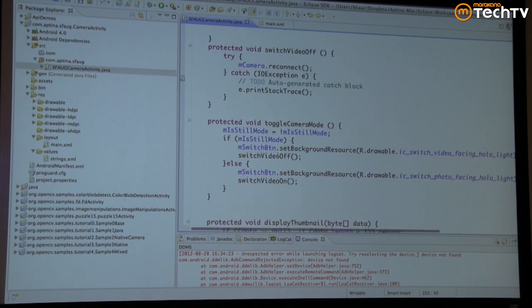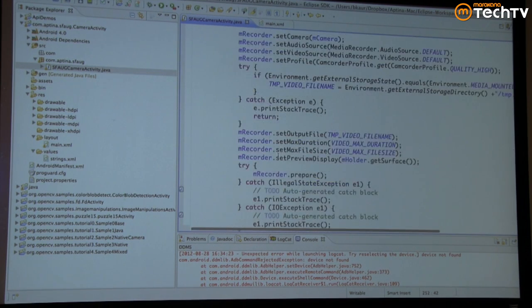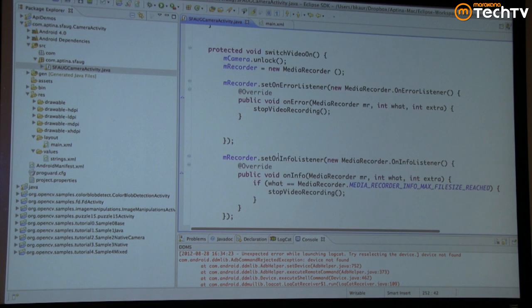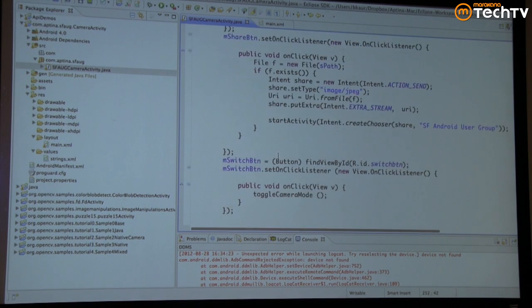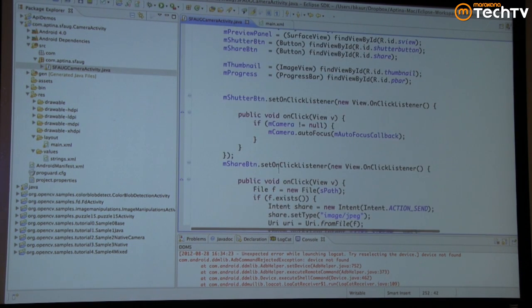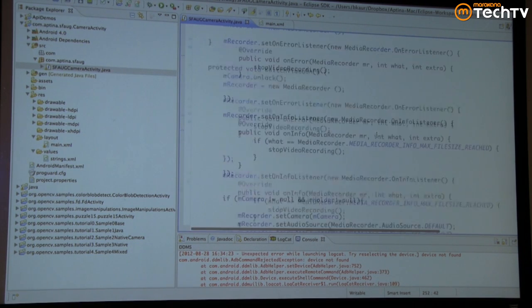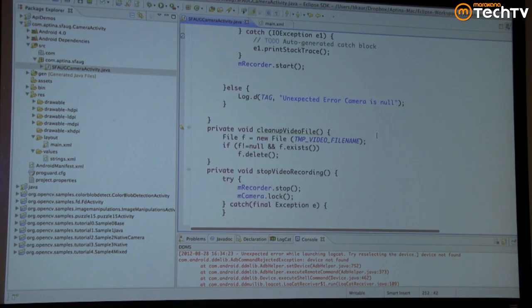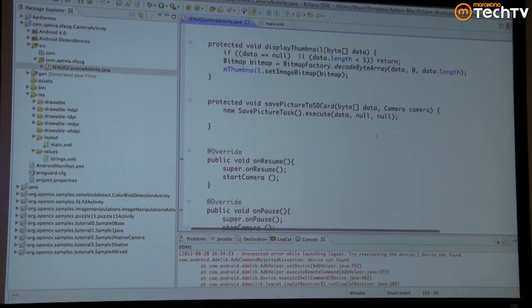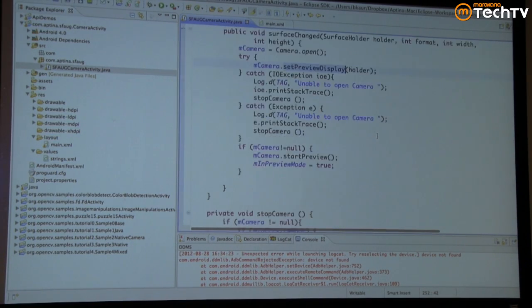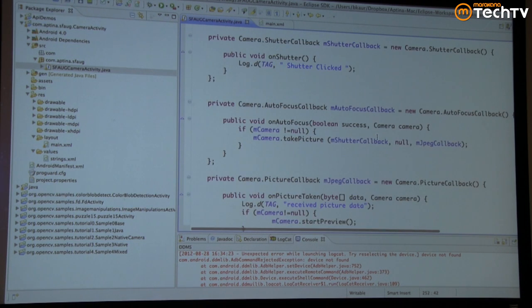So if we go back to our shutter, here, we started an autofocus with an autofocus callback. Once the callback returns, meaning that the image is now focused, that's when we will fire off the take picture call. Surface changed. Right. So we have take picture.